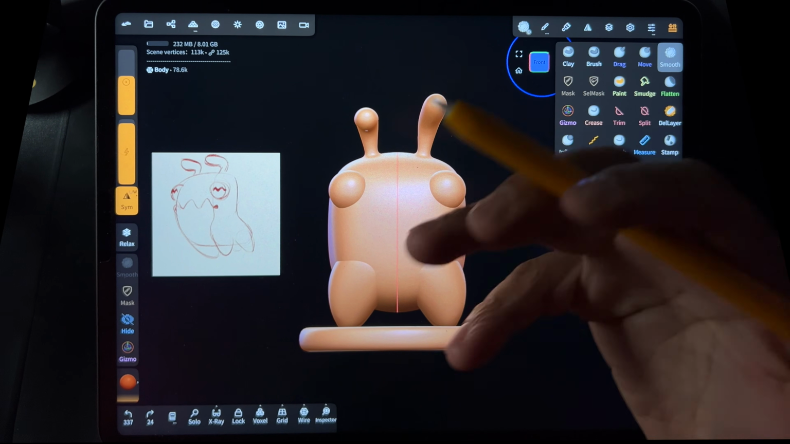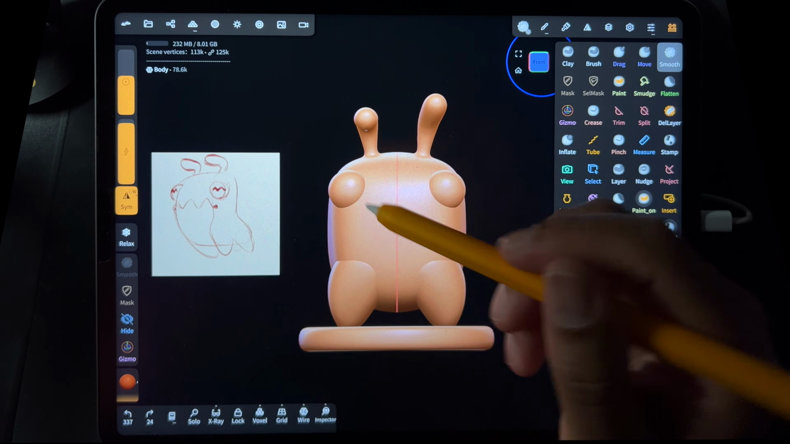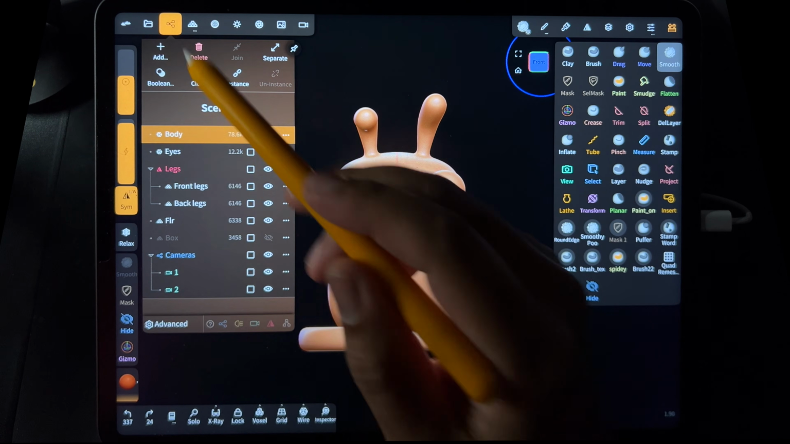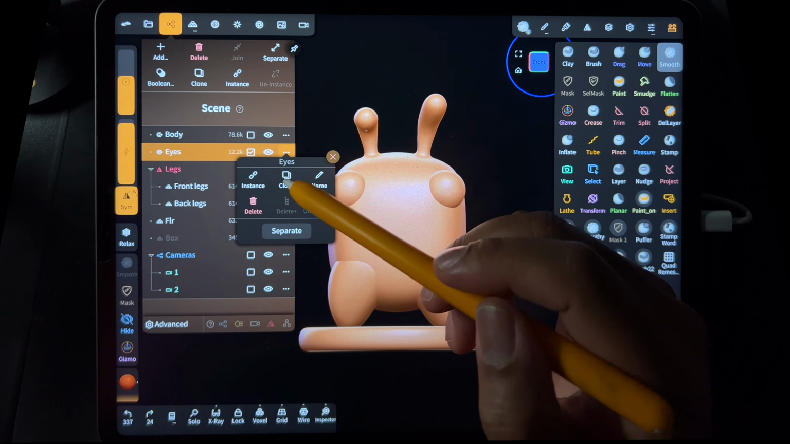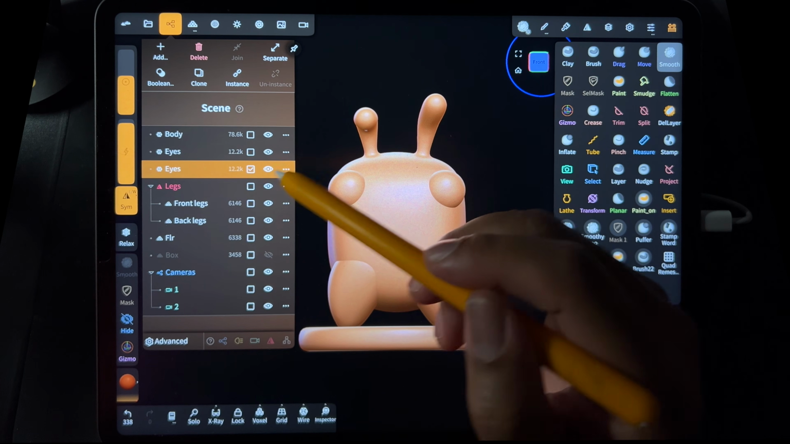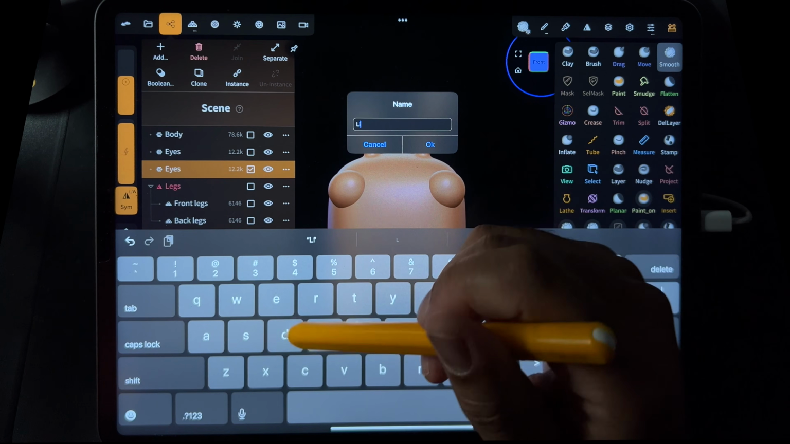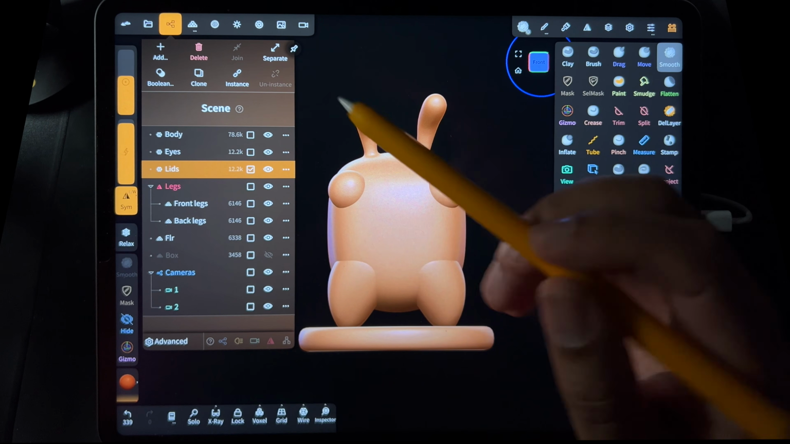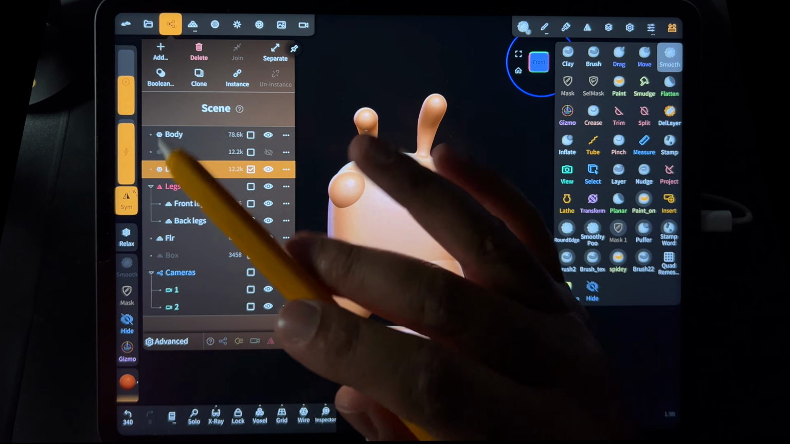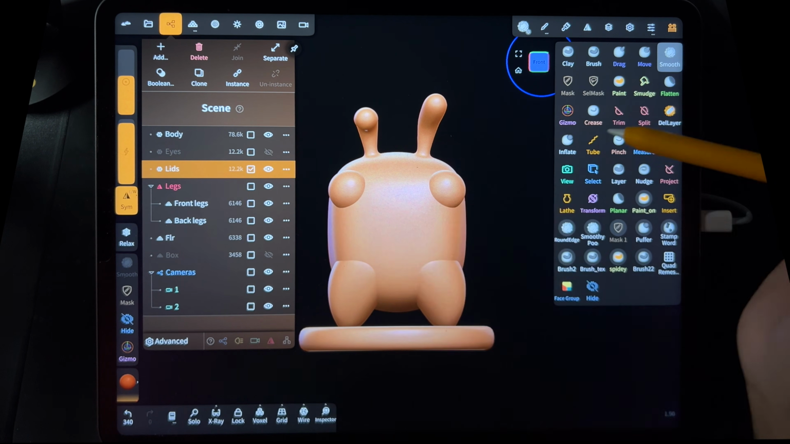So I'm going to show you a cool way to do eyelids. It's very easy. So we'll take these eyes. Here's the eyes here. Let's clone the eyes and let's rename these lids. Okay, so now the eyes are cloned and we'll name them lids. So one thing that we need, let's hide the regular eyes. So those are hidden. So now we're just seeing the lids.